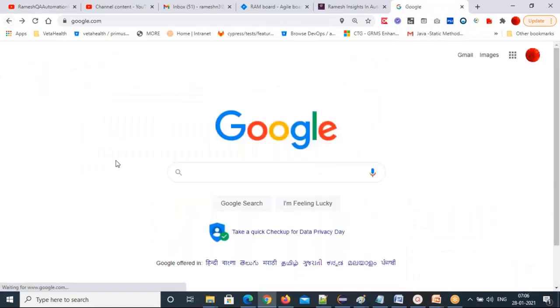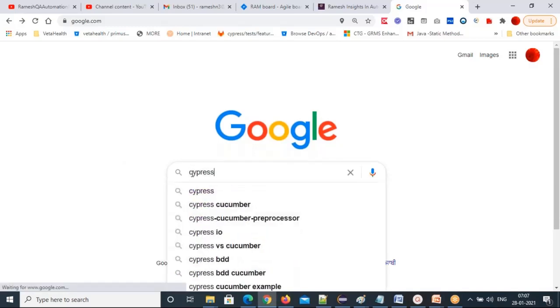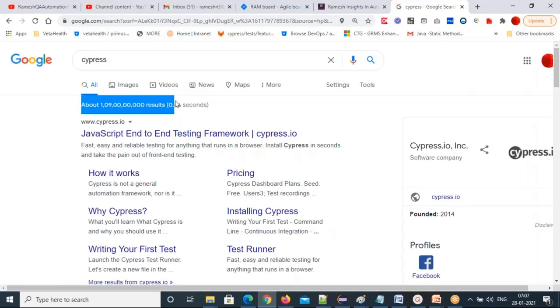And see, the scenario is the same. Then type one more keyword, Cypress, and then I have to fetch the results count. So the scenario is Google search only, but the keywords are changing. So this is what we call data-driven testing. The same scenario with different sets of data we are going to test; that is called data-driven testing.